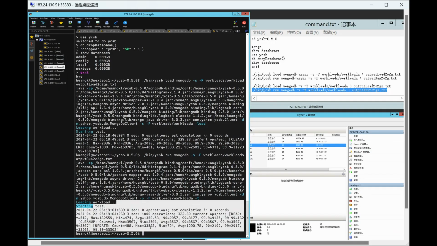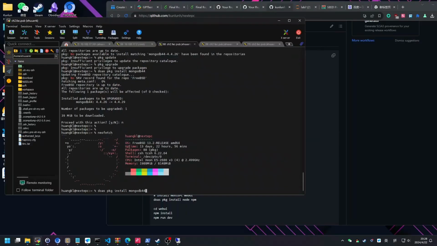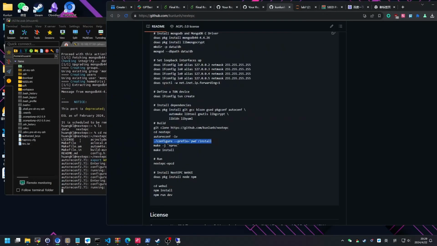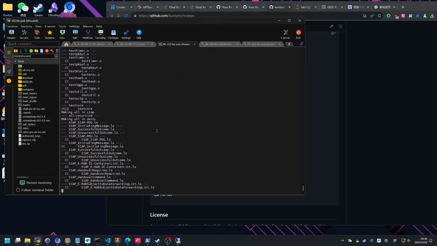Here is the MongoDB performance testing result, which makes sense because the performance increases when the instance becomes larger, and the cluster will result in lower performance and bigger latency because of network communication. Finally, we show how we build NextEPC from our source code.